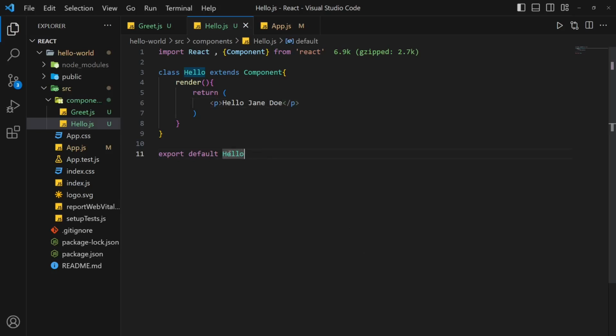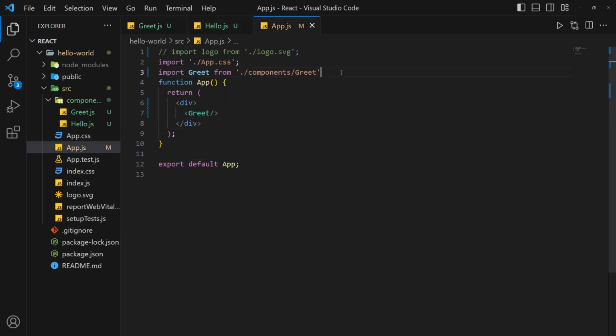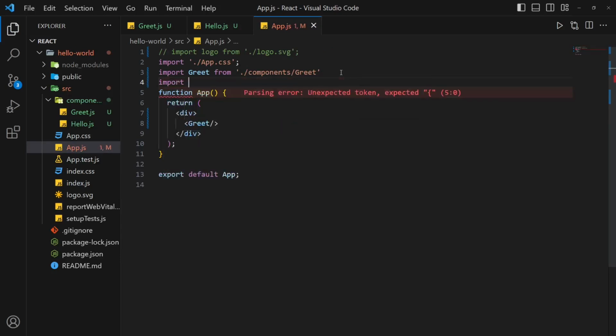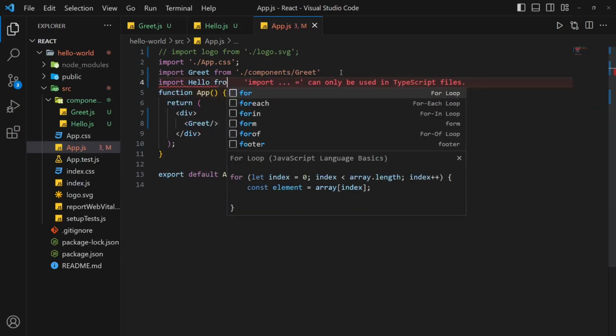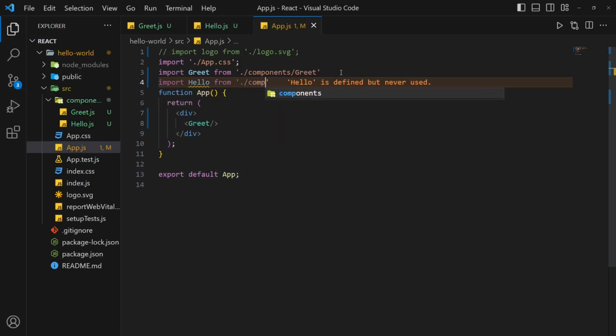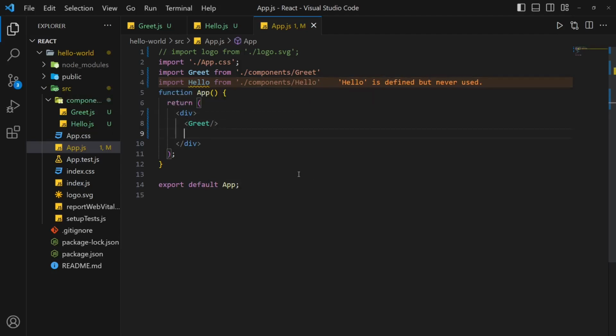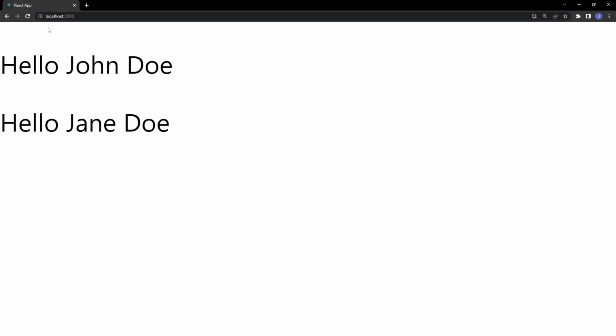Now, let's import the Hello component into our app component. In the app.js file, add the following statement: import Hello from ./components/Hello. Then incorporate the imported component within the return statement of the app component. Remember to save the file and then refresh your browser to observe the implemented changes taking effect. That is it.